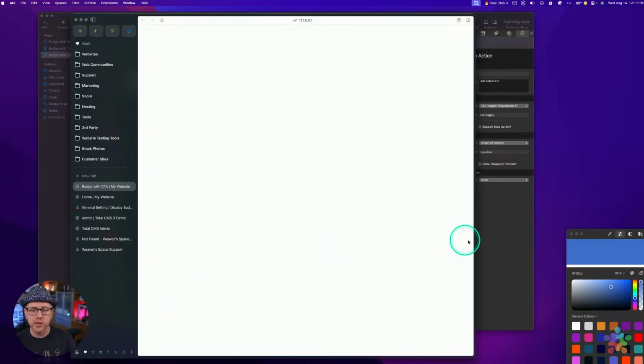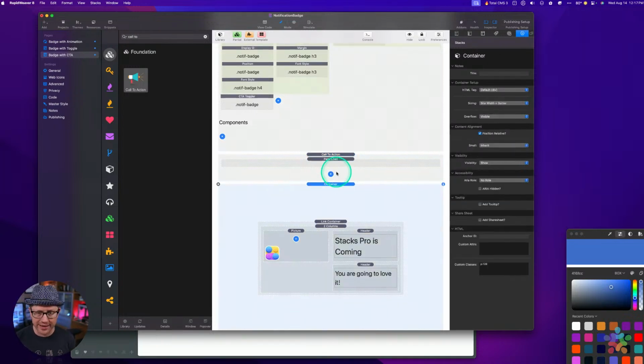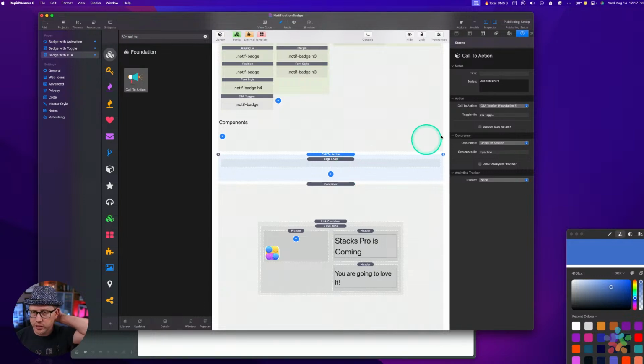Now, what's really cool is, let's say I had this particular thing in a partial. It also tracks it across different page loads, right? So you can have this show up on any page you want, and it will only show potentially one time, which is really cool. I like that. I think call to action is really cool. I think that's a perfect use case for this.